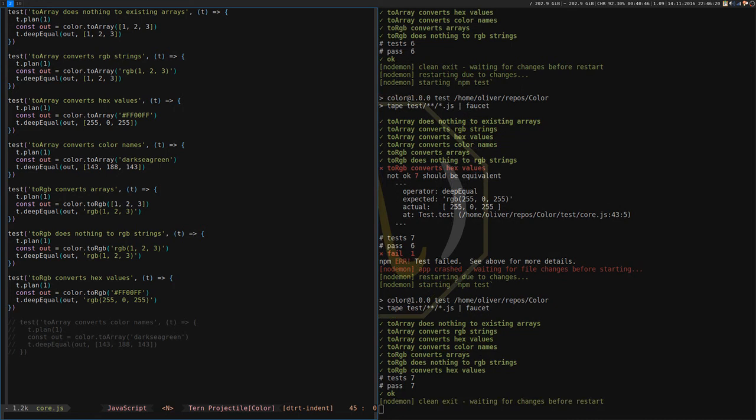So this is kind of all pretty self-explanatory. So 2RGB converts color names. I'm sorry if this is repetitive. Feel free to skip ahead. I'm not going to be doing any editing. I'm just going to leave it all in so you can see exactly what I did.